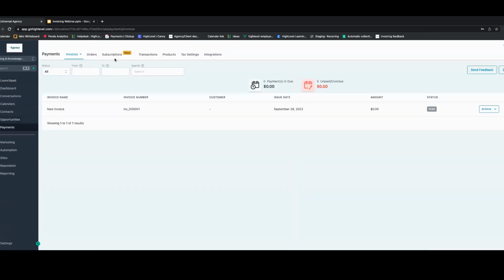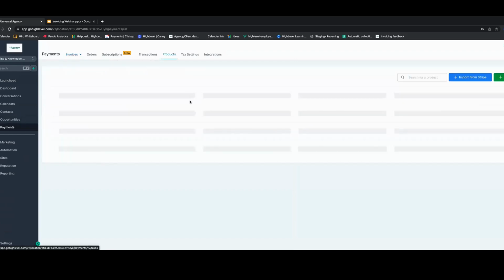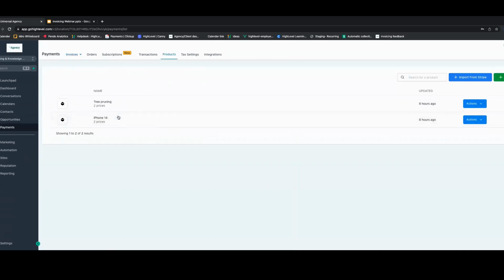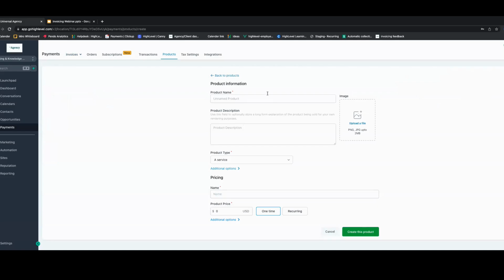Going back to this page, before getting started with invoicing, you can also add in products. As you can see, I have two products added in here. I'm selling an iPhone 14 and I have a tree pruning service as well. If you'd like to get started with adding a product, you can import your products from existing products from Stripe as well. To create a new product, you can simply create a new product, add in the product name, the description, the type of product that you are creating, and all of that information.